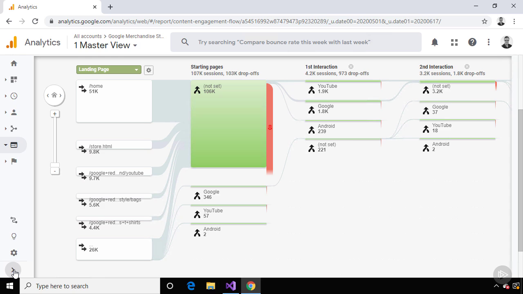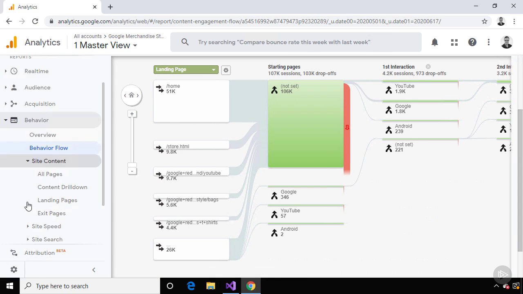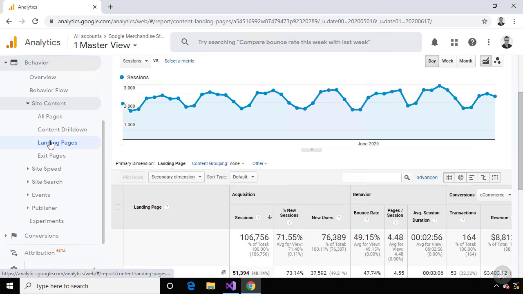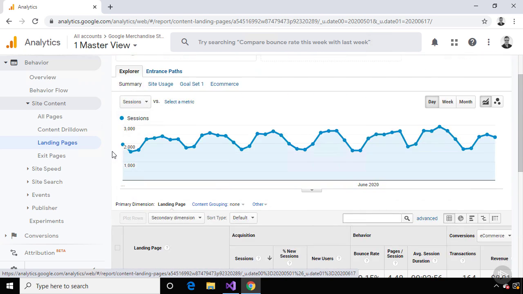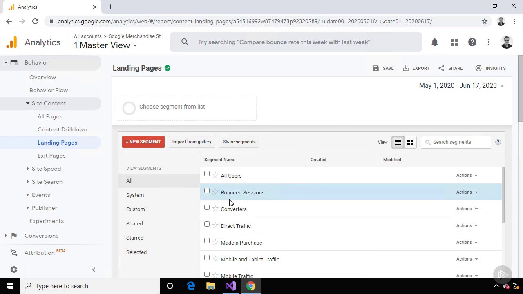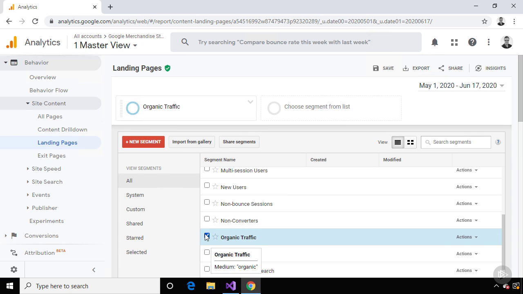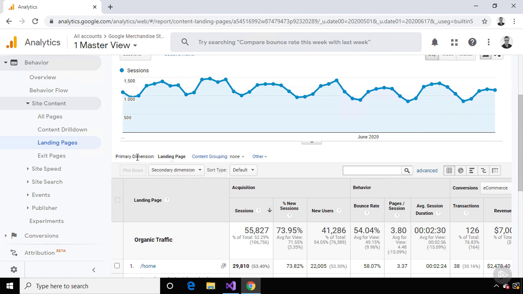Now let's look at how we can see the effectiveness of page titles. Let's expand site content and go to landing pages. These are the pages that users first come to on your site. At the top, let's add a segment, uncheck all users, and scroll down to organic traffic. Check that and click Apply. Now we're looking at the traffic that came from search results.